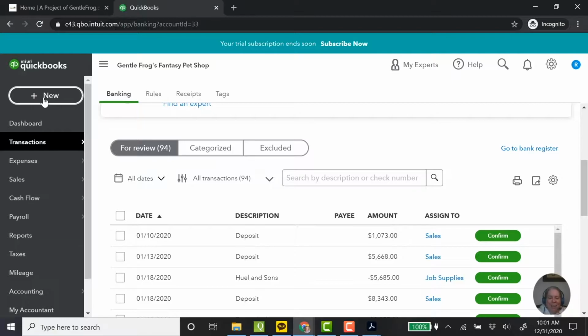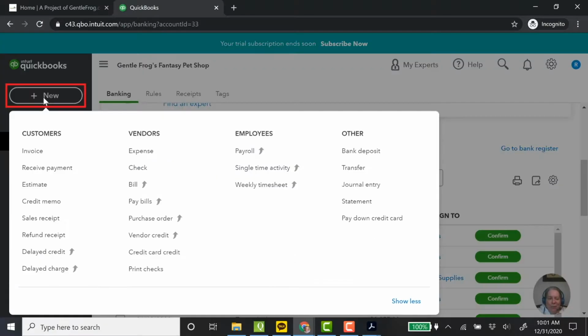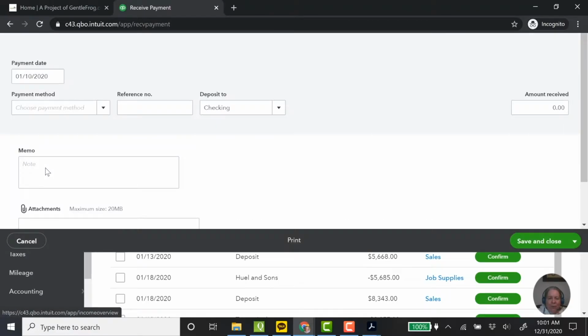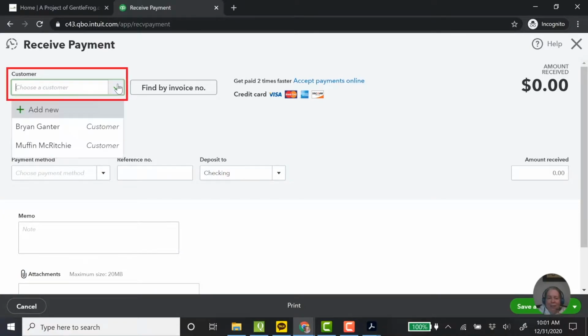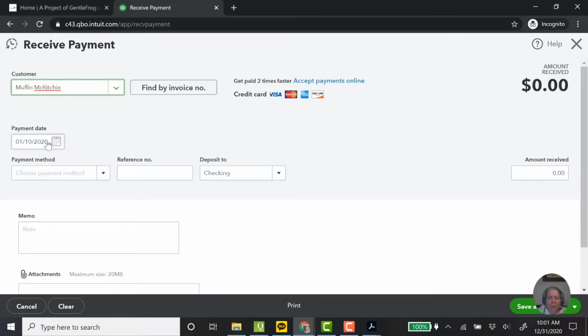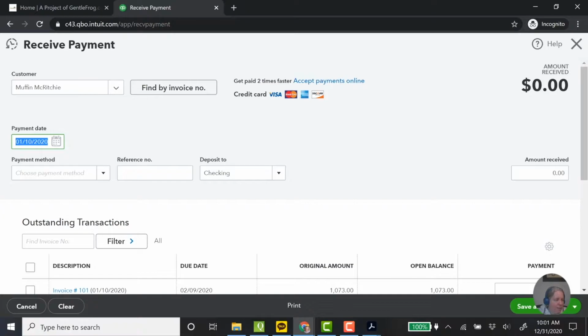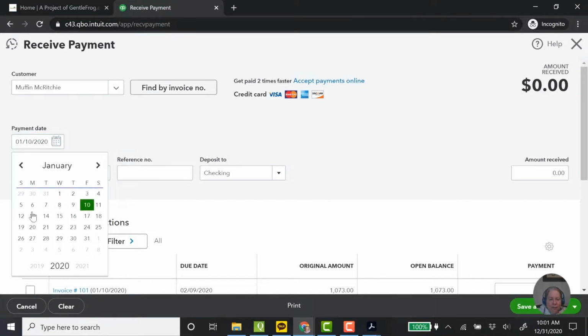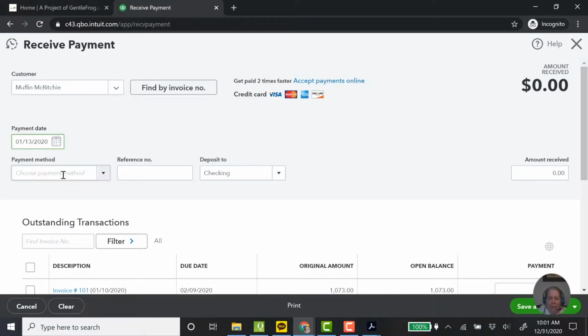In the upper left-hand corner, we'll click on Plus New. Under the Customers column, we'll go down to Receive Payment. Who is the customer that paid us? Muffin is the customer. When did they pay us? Let's look at their invoice date. So her invoice was on 1/10. Let's say that she paid us the following Monday. She paid with a check, check 1001.